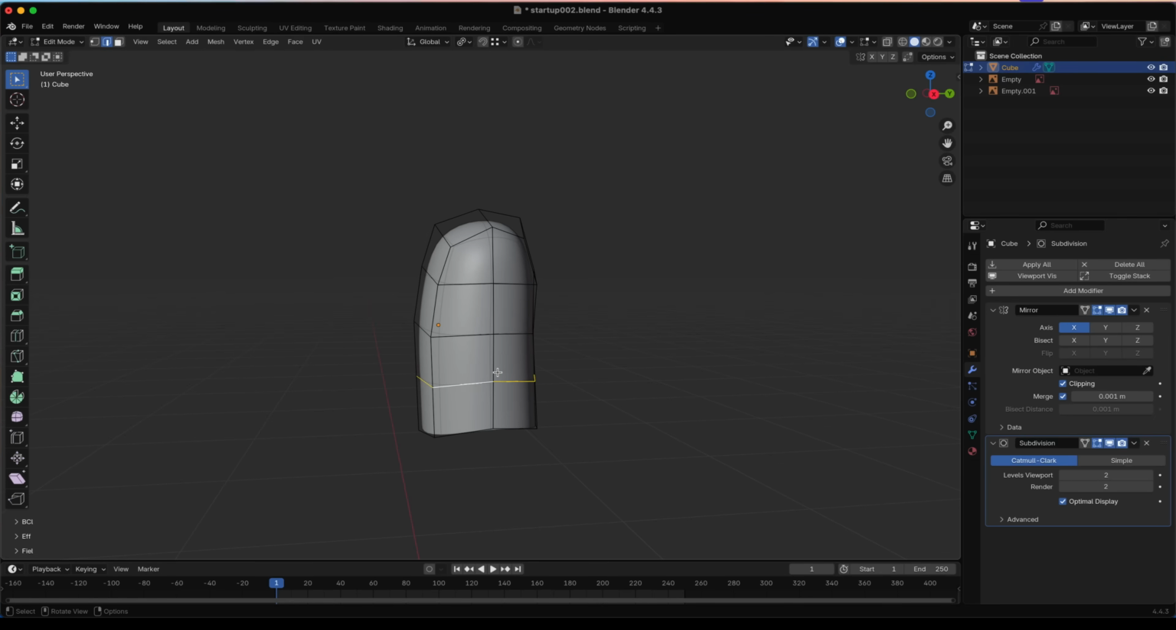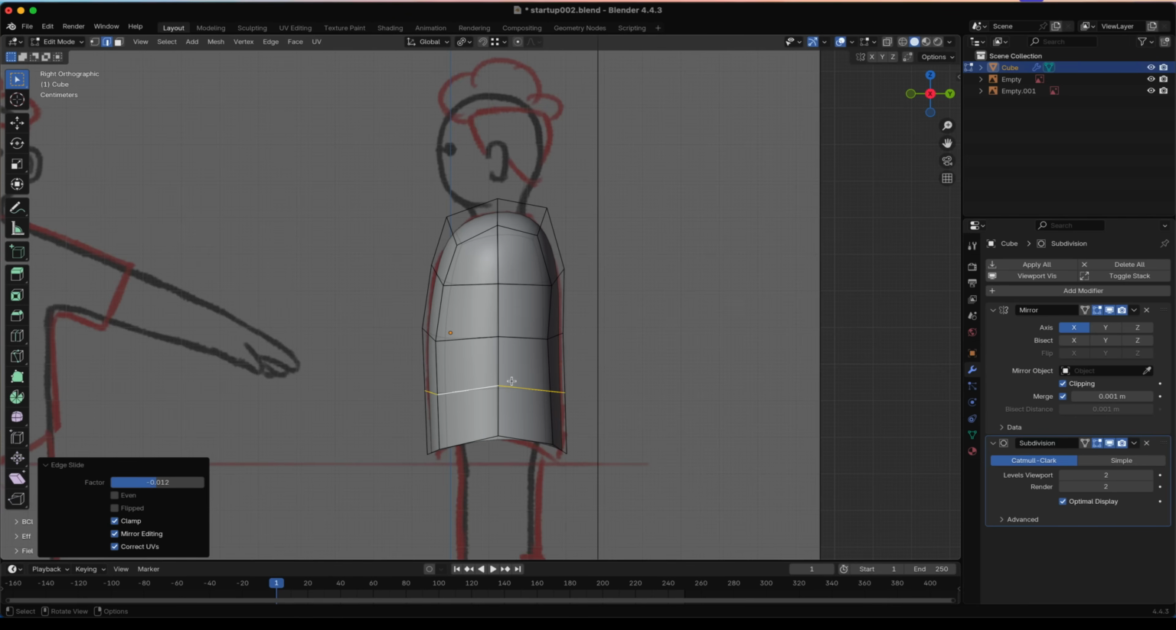And then if you want to slide an edge along its own path, along its normals, you can double-click G and it will move it like that. And it will maintain its trajectory on these lines, which is really great.